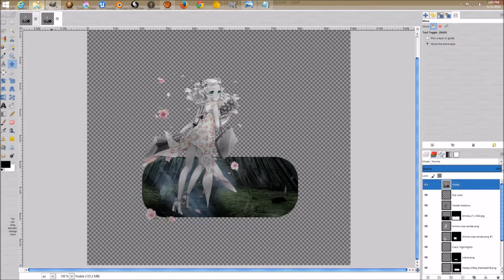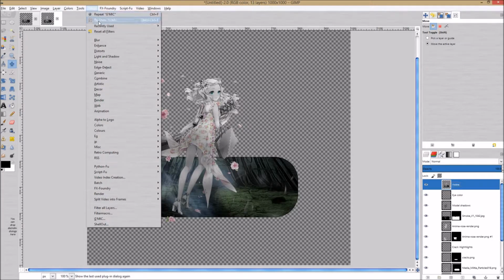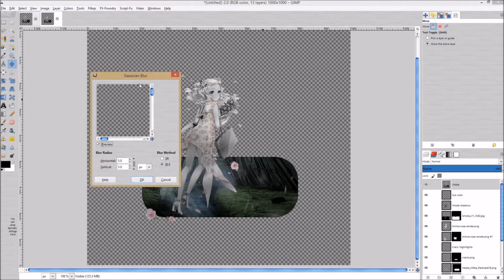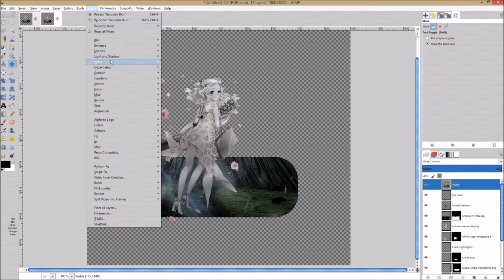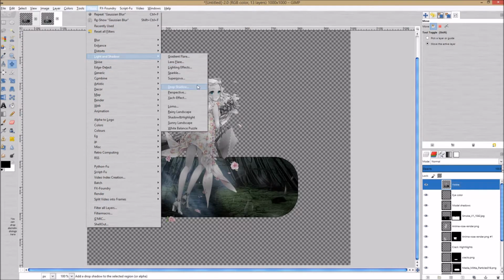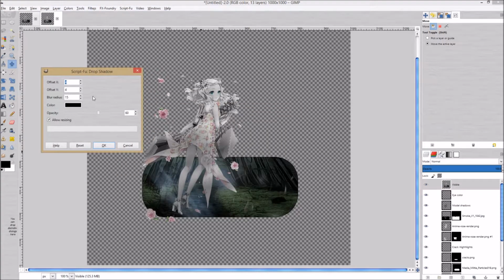So anyways, I tried it on a couple of them, and I like the look, but for simplicity's sake, it looks good if you just go to blur, Gaussian blur, not blur, I'm sorry. What am I doing here? Go to light and shadow, and then go down to drop shadow. And I put the blur radius up to 17, and 81 is fine with the offset of 4. Allow resizing, no, and press OK.